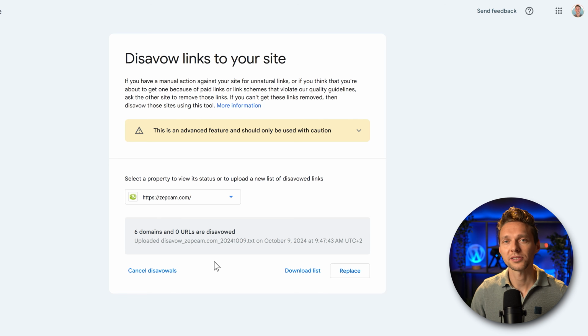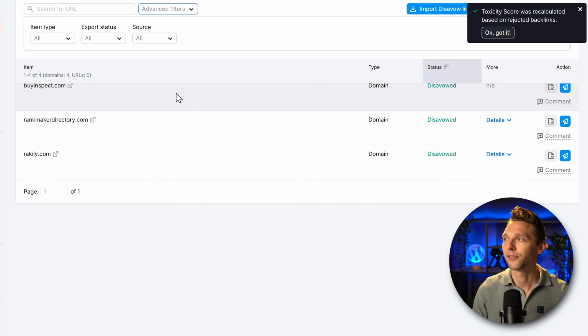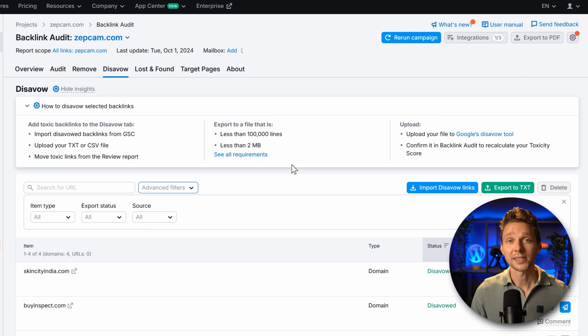If you have a new list or a bigger list, then you can press replace, but it will replace this list. In time, it will show in here what links have been disavowed. Then you need to press on this button. Yes, I've uploaded the file. Here we go. Toxicity score is recalculated based on rejected backlinks. Got it. All right, really great.